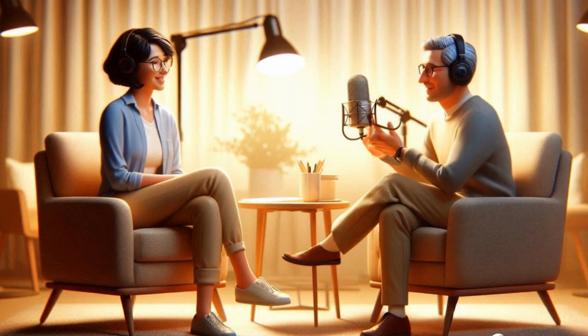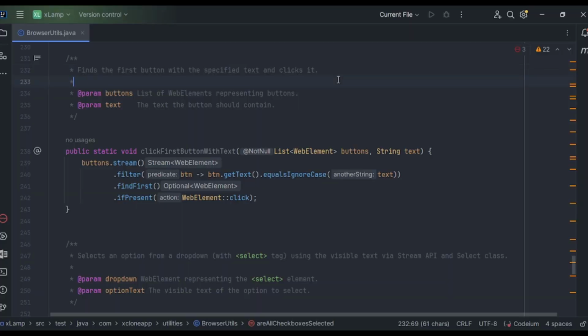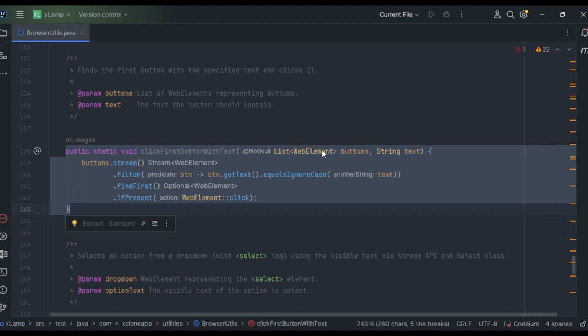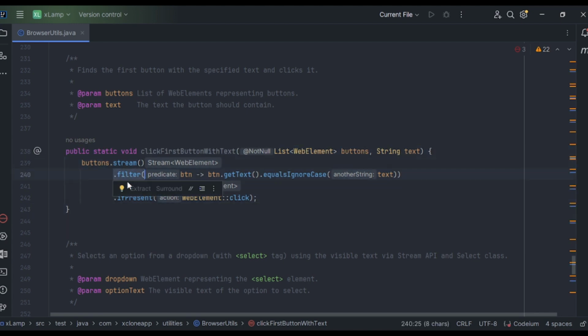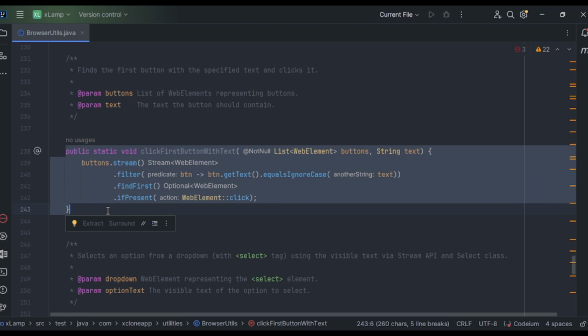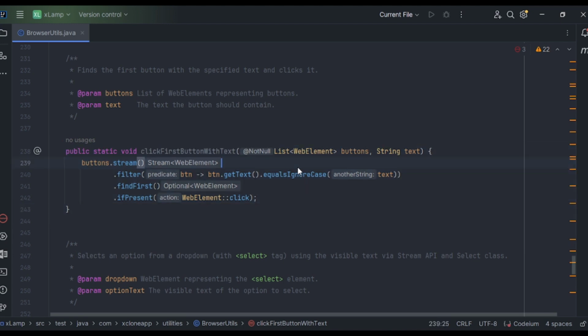So we've talked about clicking all the enabled elements on a page, but what if you just want to click one specific button within a group of buttons? Good question. That's what click first button with text is for. Let's say you've got a page with a submit button, a cancel button, a save draft button. You just want to hit submit. Right. You don't want to just click the first button you find. Could be the wrong one. Exactly. So you tell click first button with text to find the one that says submit, and it'll click it for you. No problem. Okay, cool.